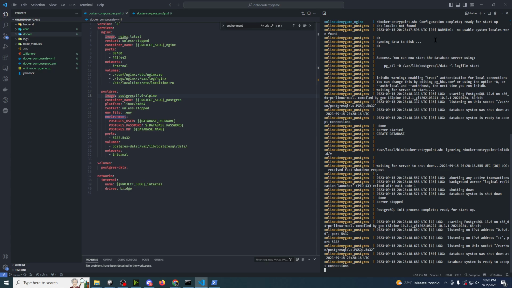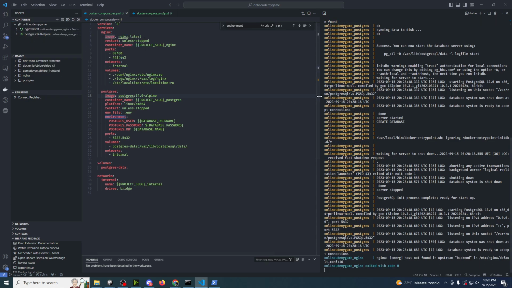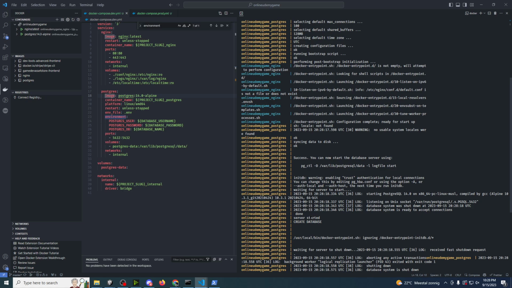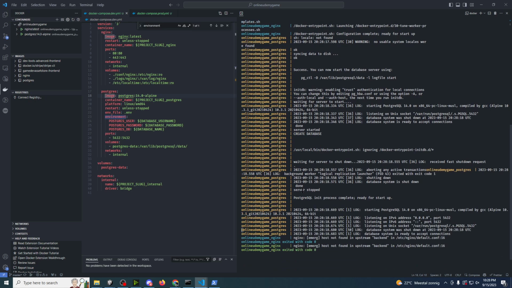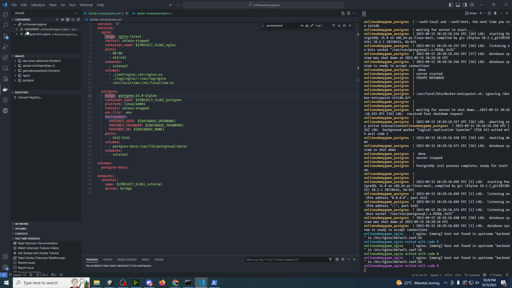Let's see, so it's now running all these commands, setting up the Docker container for Nginx and Postgres. Let's see, do we get any errors? See, server started, created database. This is all Postgres, all you do usually manually if you install Postgres, but Docker is now doing this for us. The Postgres database system shut down. So Nginx exited with code, because in development environment we do not need Nginx.